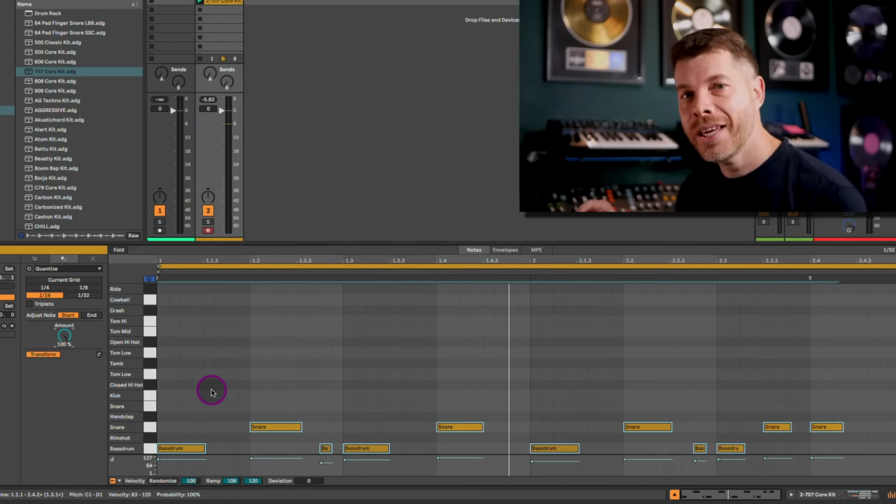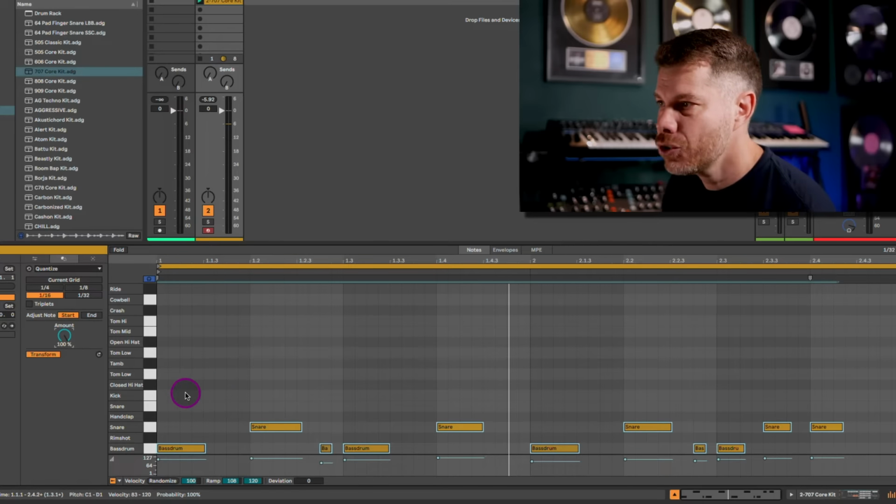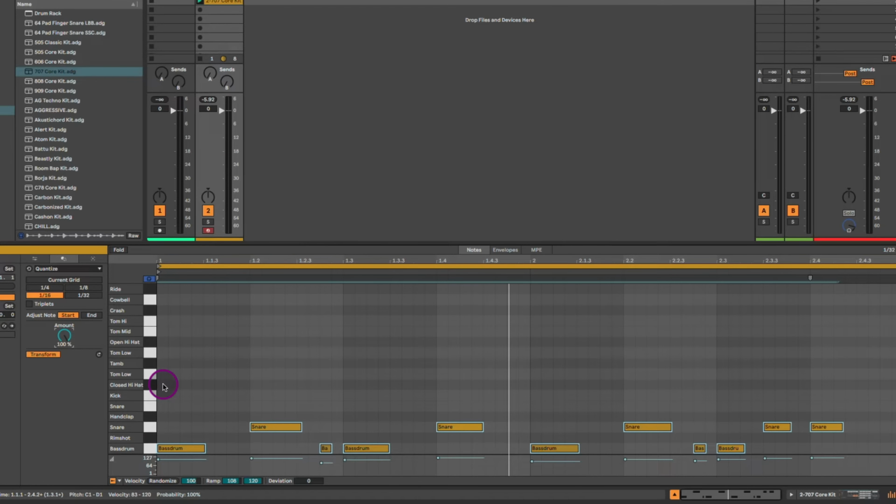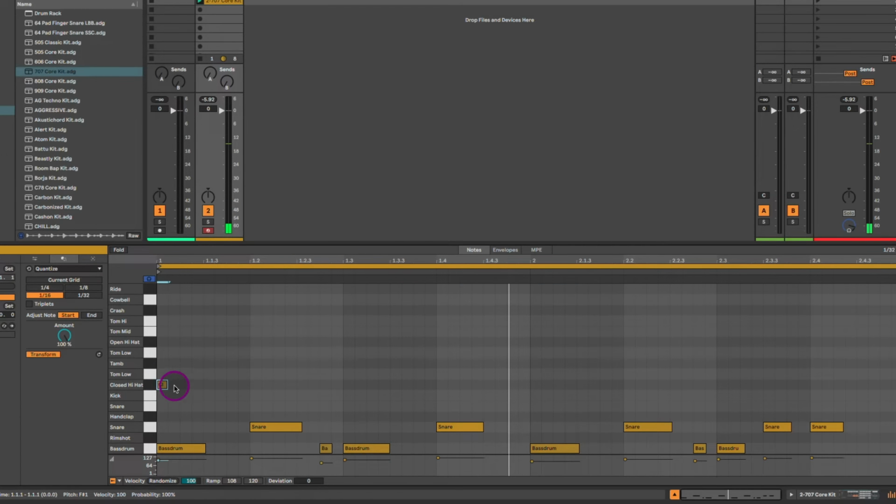Let's talk about drawing in our notes. We can add some additional notes by just double clicking anywhere in the region and we'll add that note there.